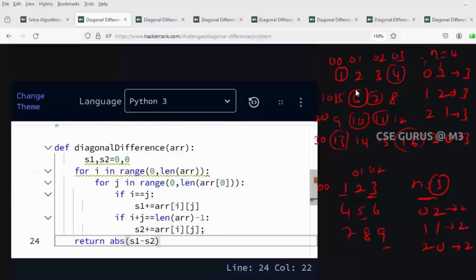Here the logic has been written. S1 comma S2, two sums I am taking, S1 and S2. S1 is for the left diagonal, S2 is for the right diagonal. Both are initialized to 0. Now for i in range 0 to the length, j in range, we have to take a nested for loop.